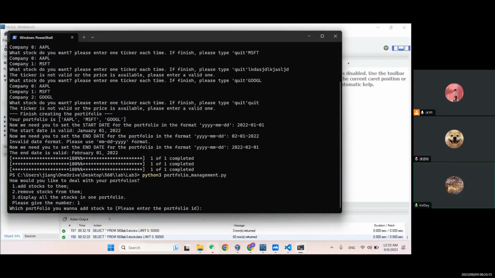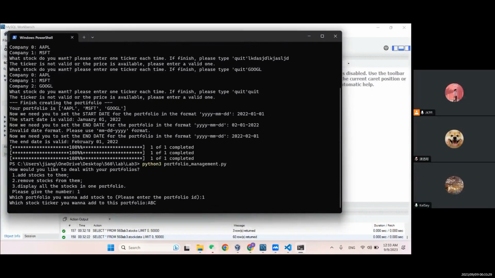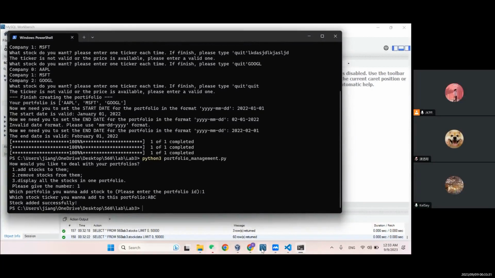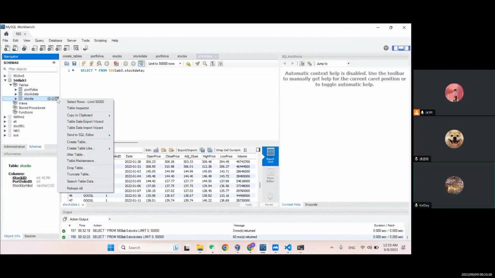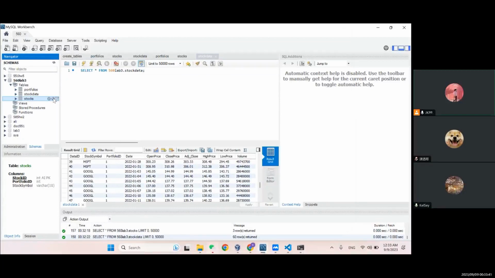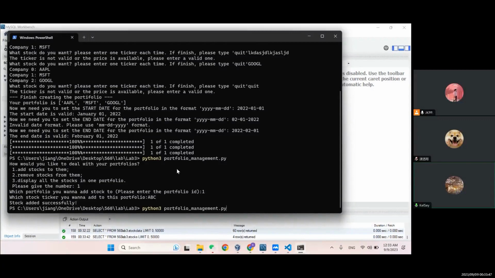It will first ask the user for the portfolio they want to add the stock to, the ID, I mean. Then it asks for the stock ticker they want to add. We can see that the stock has been added successfully. We can see that in the stocks table. We now have a new stock symbol named ABC.